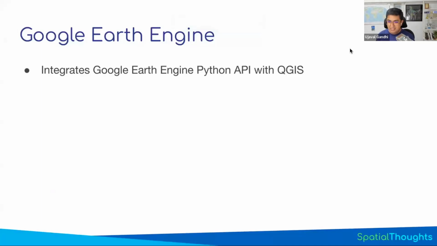Google Earth Engine. This is, again, something I use a lot. I teach Google Earth Engine. This is Google's cloud-based system for doing remote sensing. Again, there's a steep learning curve to learn how to write code. They provide a Python API, and there's a plugin that allows you to run Earth Engine code within QGIS.